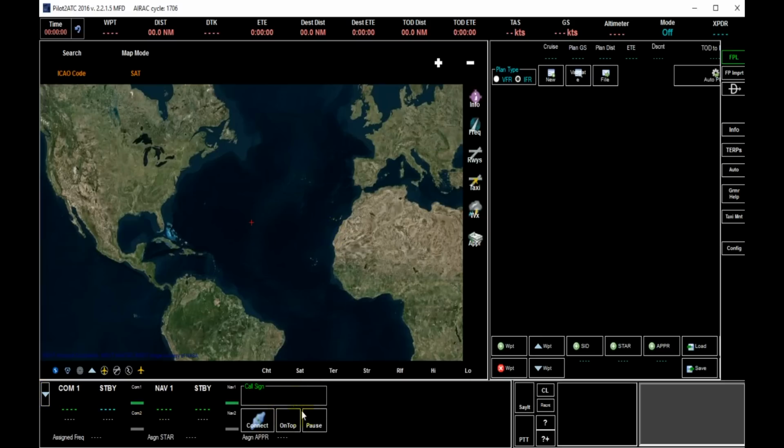Okay, over here is what I'll call the main connect area. Once you're connected, it'll show you the call sign that Pilot2ATC is going to use with you. This button here obviously connects you to the sim. The on top button, when you press it, will keep the Pilot2ATC window above other windows on the same screen.